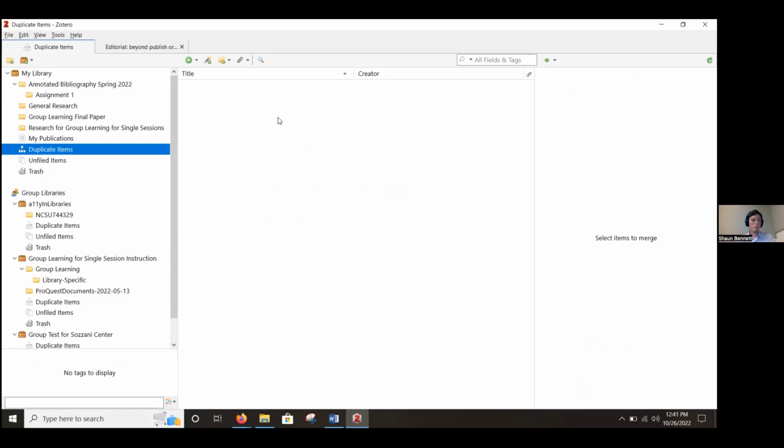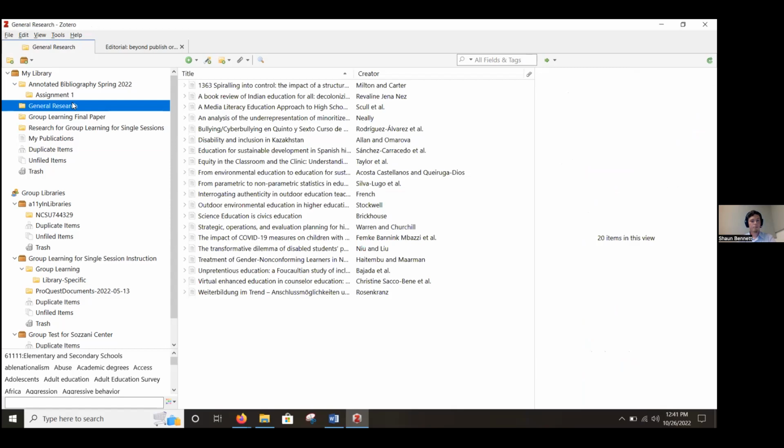Now, from a citation perspective, where this gets really helpful is let's say you're working on a major project for a faculty member and they're asking, well, what do you have on this particular topic right now?